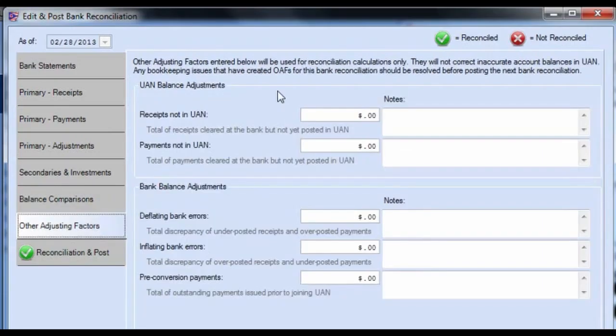Also, with the other adjusting factors, if you need to enter another adjusting factor and you know what it is, go ahead and enter that in and make some notes on what that is so you know what you're carrying forward to the next reconciliation. We'll talk more about other adjusting factors, how to enter those in UAN in our more complicated version in the other screencast.